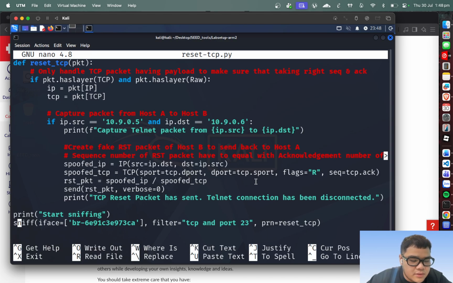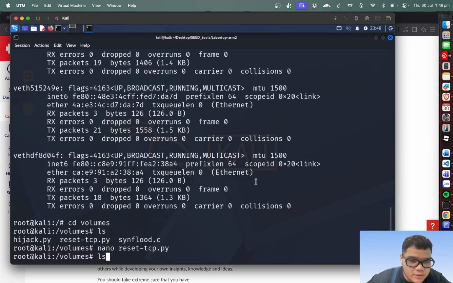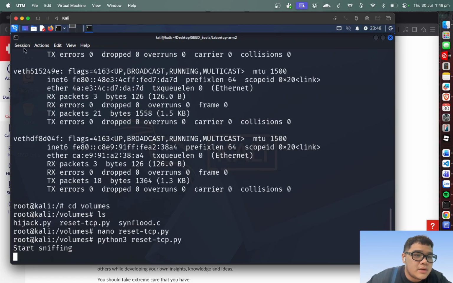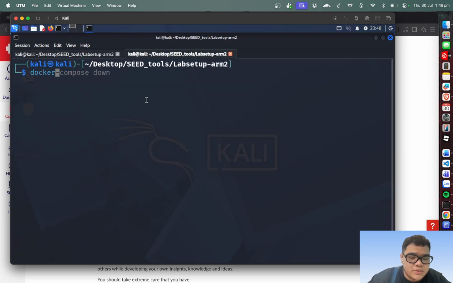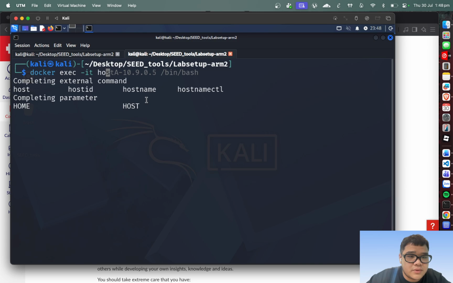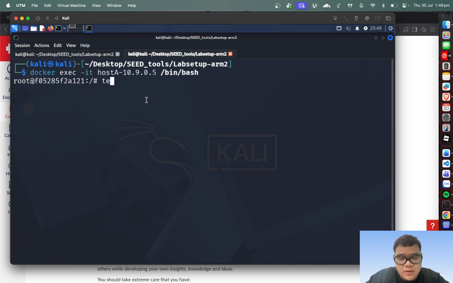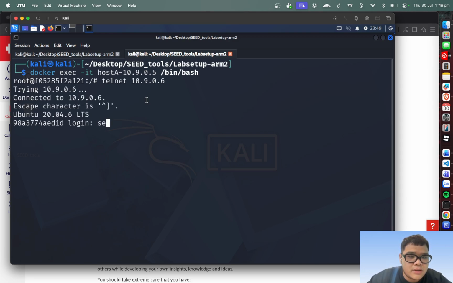This one just changes the interface network name to the current one, and you can start the program now with python3 reset tcp.py. We go to a new session, log in with exec into Jose, then connect to host B by the following IP address using telnet. So try the timing. Yep, connection closed by foreign host.